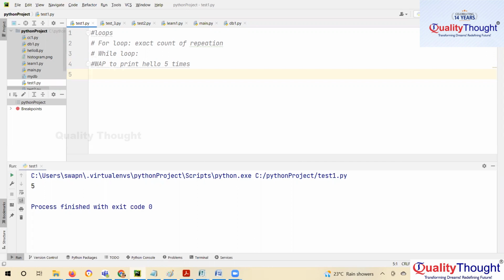So let's first look at for. If you have to use a for loop, you use the for keyword. The for keyword is the first word you have to use.